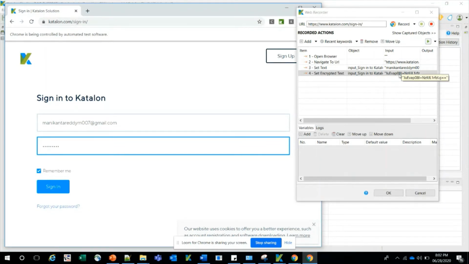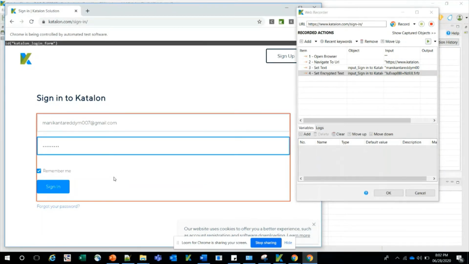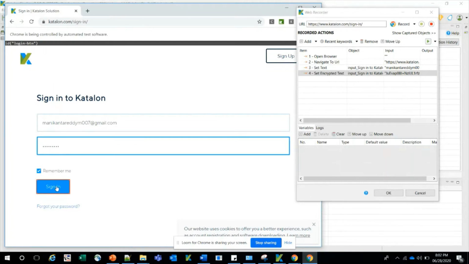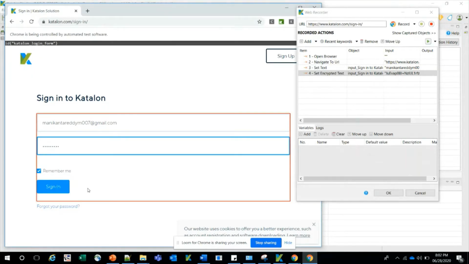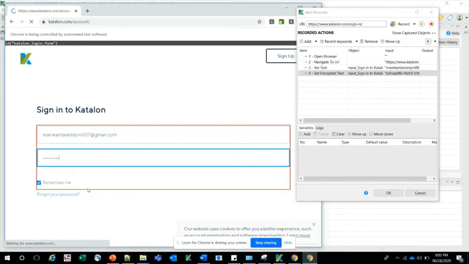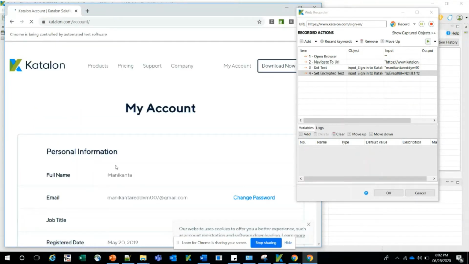Which is fine. Now I can click on the sign in button, which will record the action, but I choose to use the Enter key instead. I'm just pressing Enter. Now you can see it's trying to log in and it logged in, but here on the Katalon recorder there is no action recorded. So that is one issue.